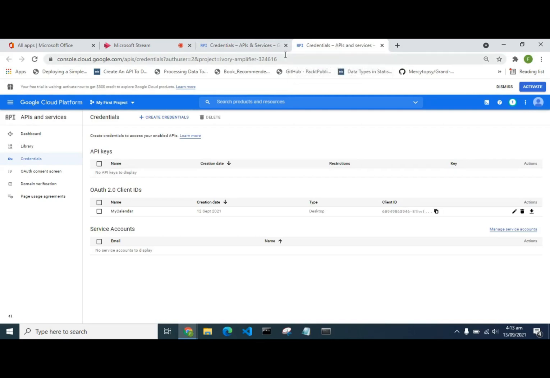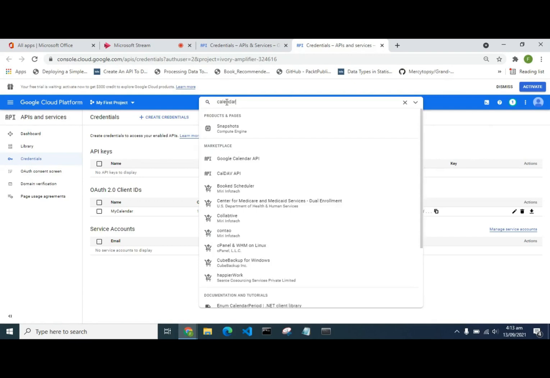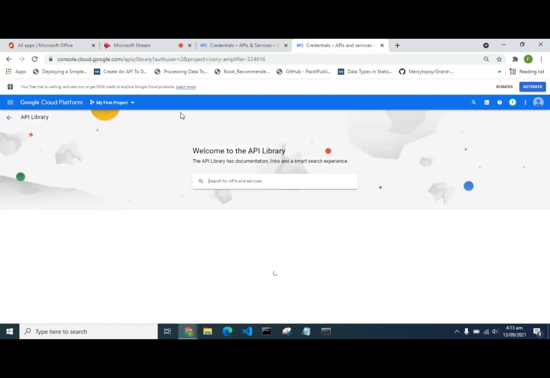The first thing we need to do is ensure we enable Calendar under the library option. Even if you are working with Gmail or any other third party library, ensure you enable it before you start working with it. So we're going to search for calendar. You can search under the library option.